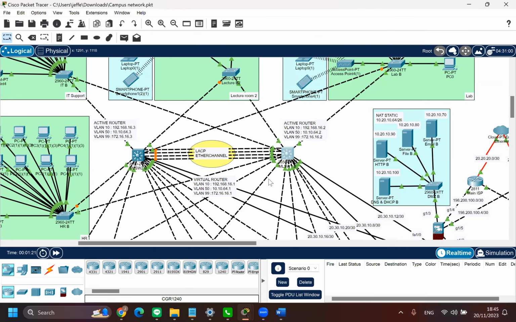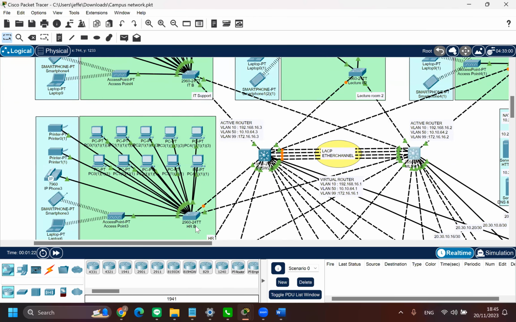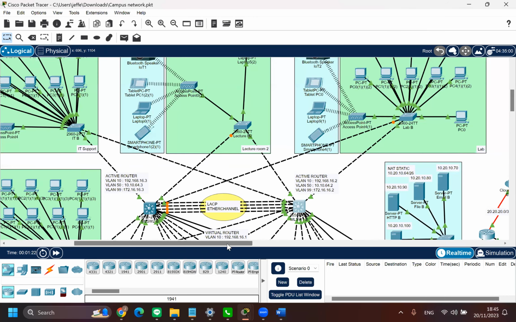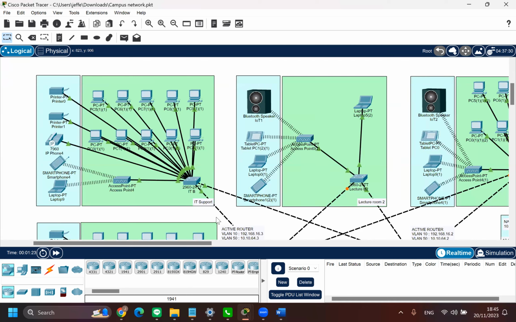Moving on, now we go to the final layer that we have, which is the access layer. The access layer applies to all the departments or the rooms in the campus. We have different types of rooms for the access layer.